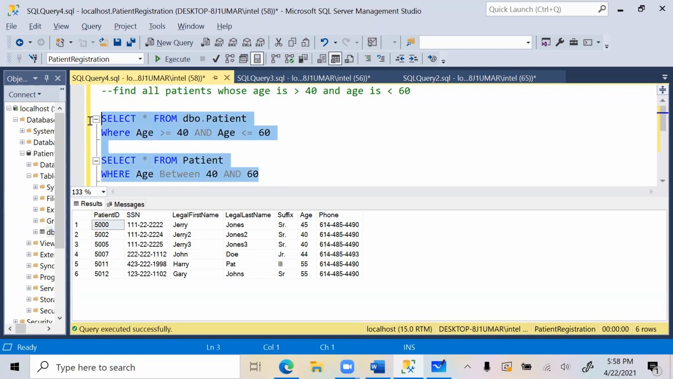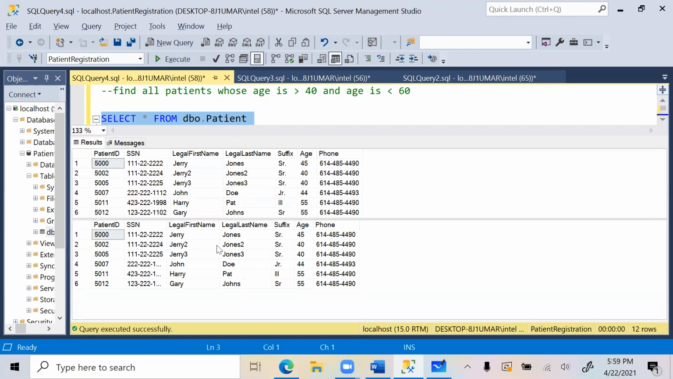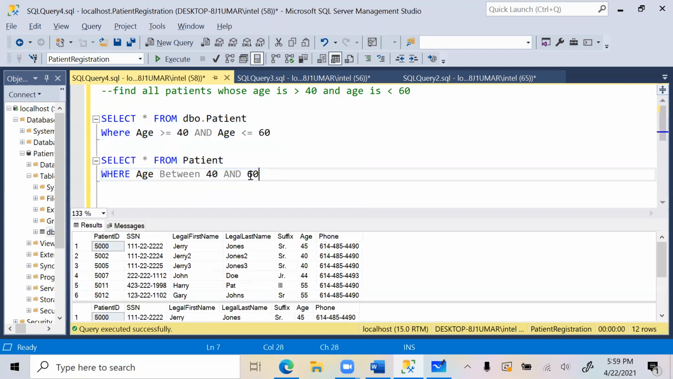So if I run both queries side by side, we should have the same result for both. Okay. 6 records, and exactly the same number of records. So you can use between, but between will include 40 and 60 in the query result. So it will have the same effect as greater than equal to and less than equal to.